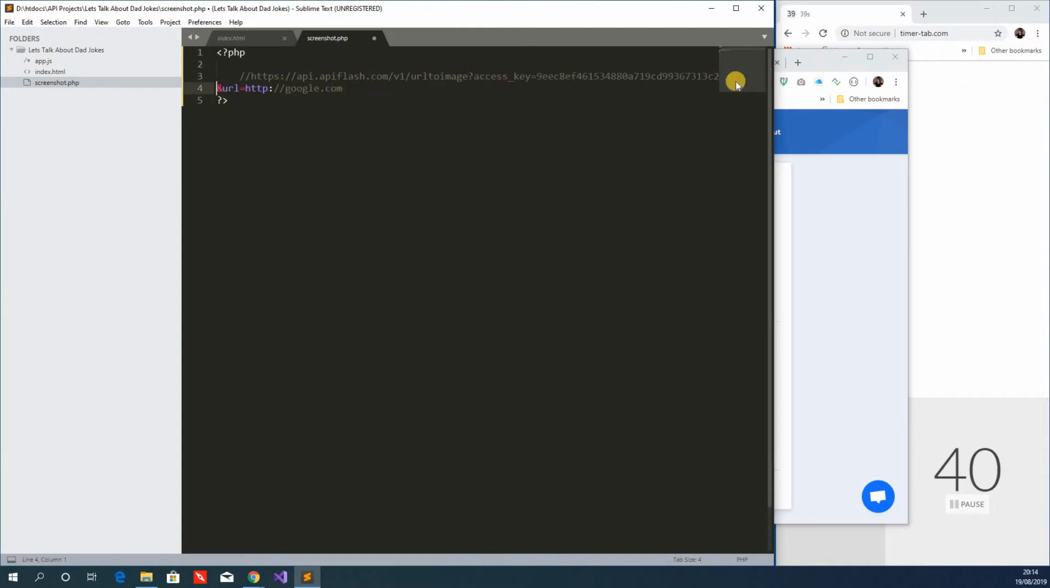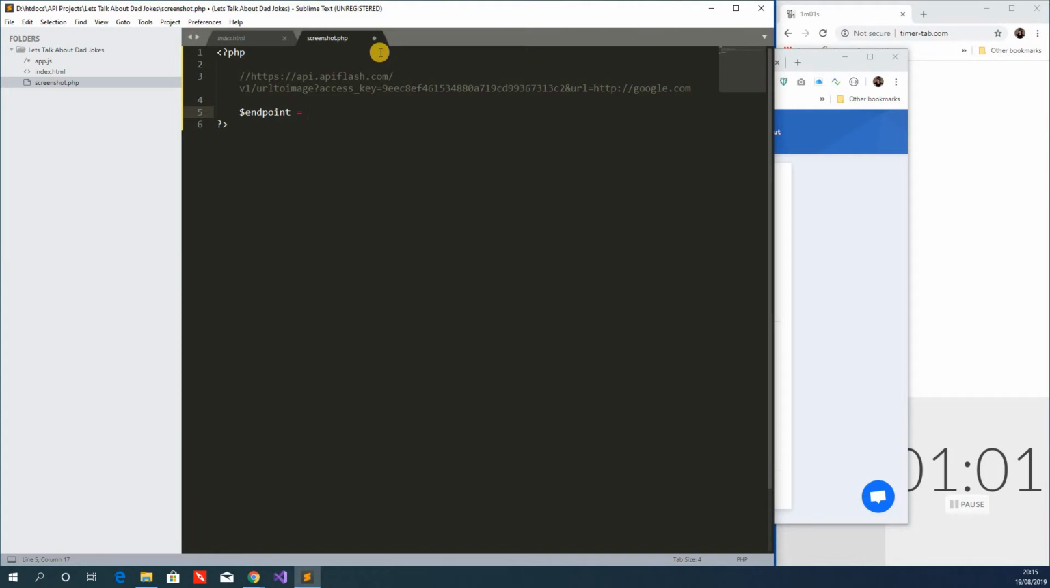So now I'm going to the first thing. So now I've got it. I know that's the example page. So what I'm going to need to do is store this as a variable. So say endpoint. Use endpoint is equal to. So we're just going to use this to begin with.